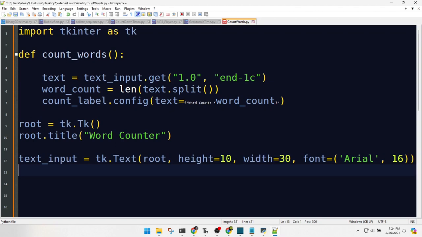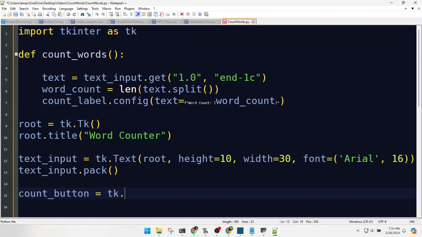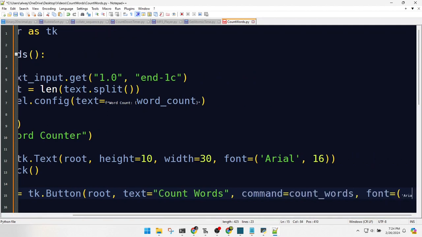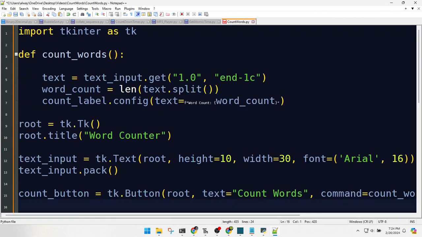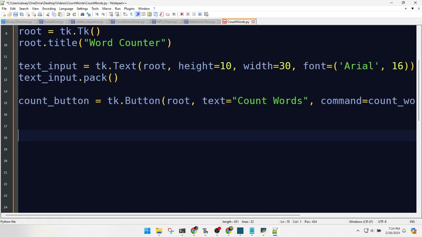Placing our text box on the window. It's showtime for the text box. A button that counts words? Yes, please. Let's put the button on the stage. It's ready for its close-up.